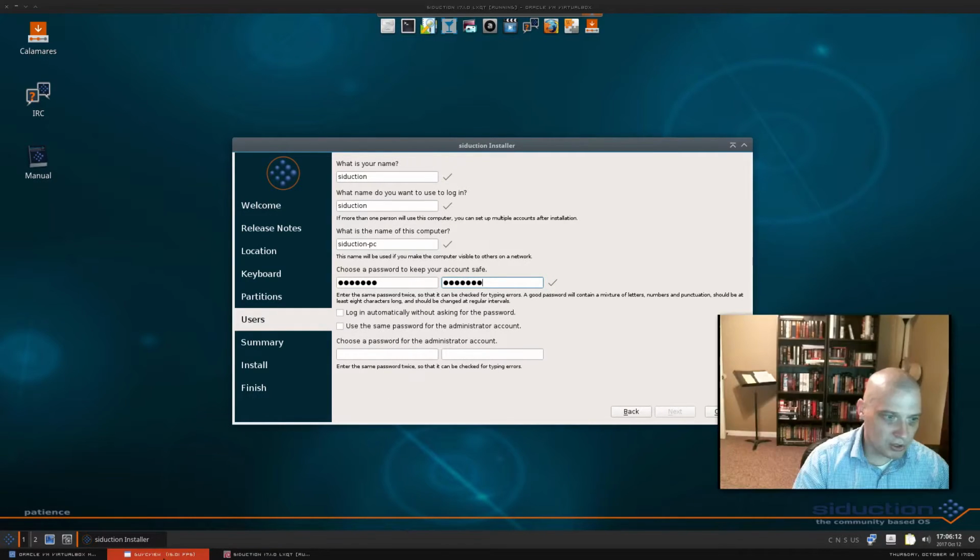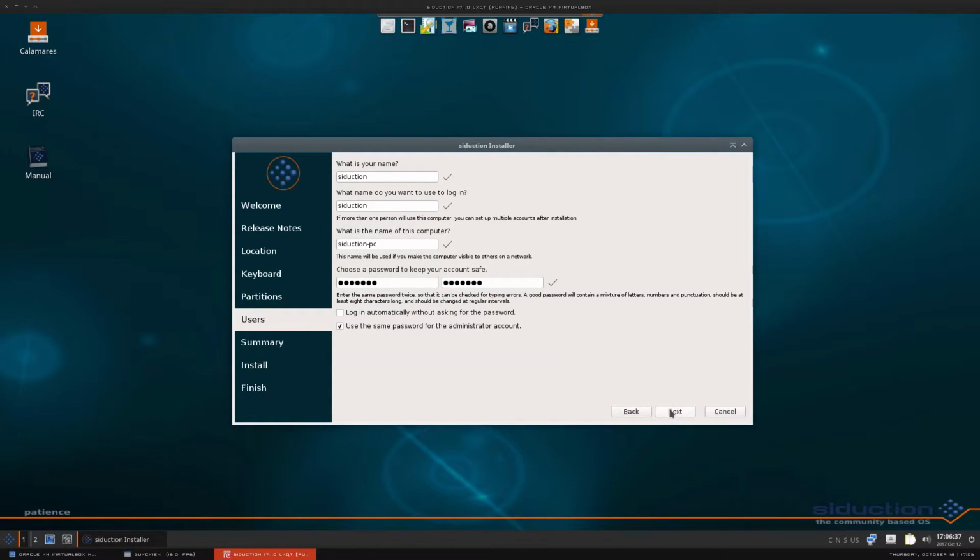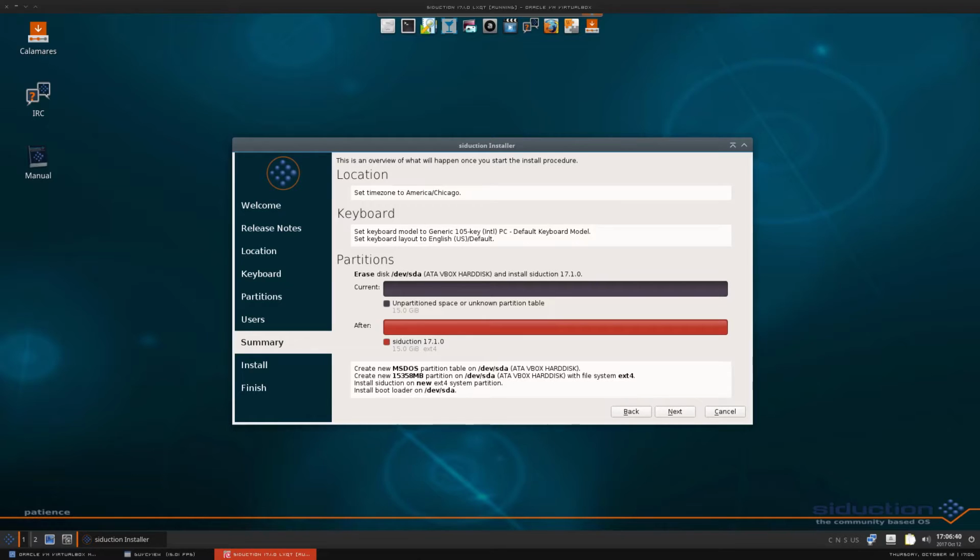Now we have the option of logging in automatically without asking for a password. On a real machine, I would never suggest you do that. It takes 1 second to type in your password. For security reasons, always require your machine to ask you for a password to log you in. We also have the option of using the same password as our user for also the administrator account. I'm going to go ahead and choose to do so just for time. All right, the review screen here.